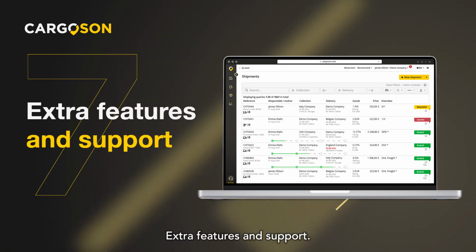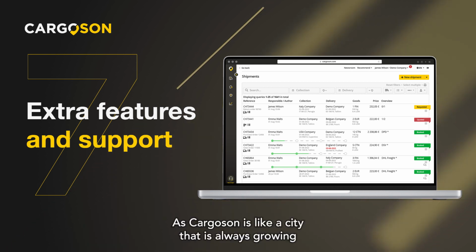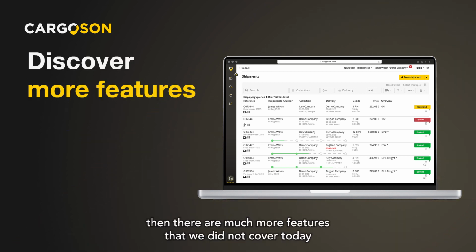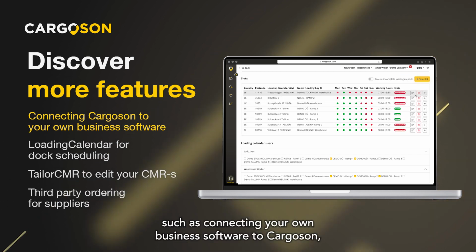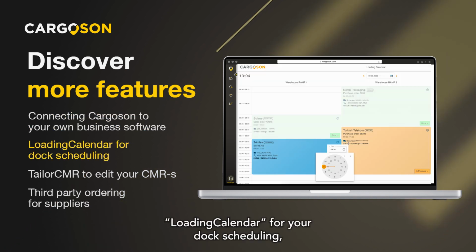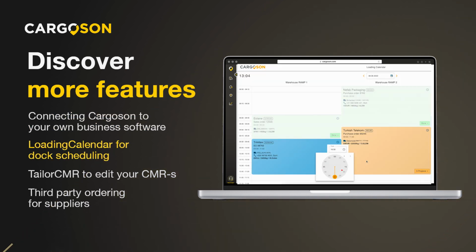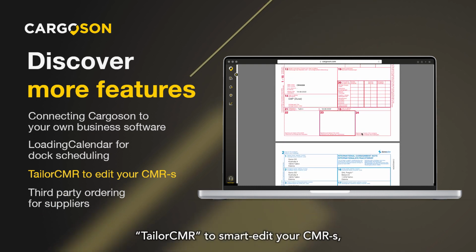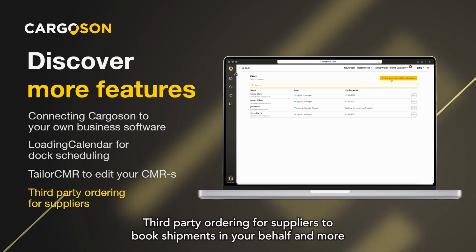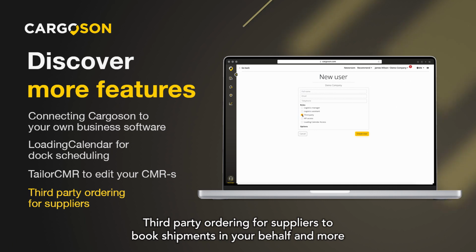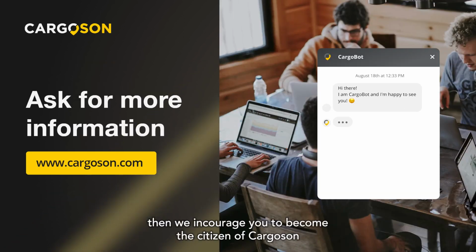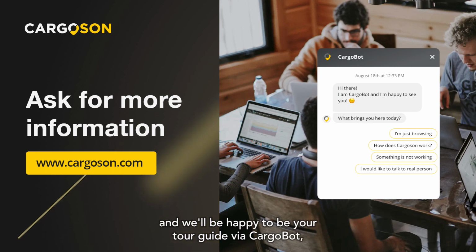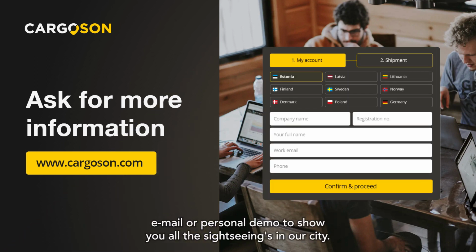Extra features and support. As Cargoson is like a city that is always growing, there are much more features that we did not cover today, such as connecting your own business software to Cargoson, loading calendar for your dock scheduling, tailor CMR to smart edit your CMRs, third-party ordering for suppliers to book shipments on your behalf, and more. Then we encourage you to become the citizen of Cargoson, and we'll be happy to be your tour guide via Cargo Bot, email, or personal demo to show you all the sightseeings in our city.